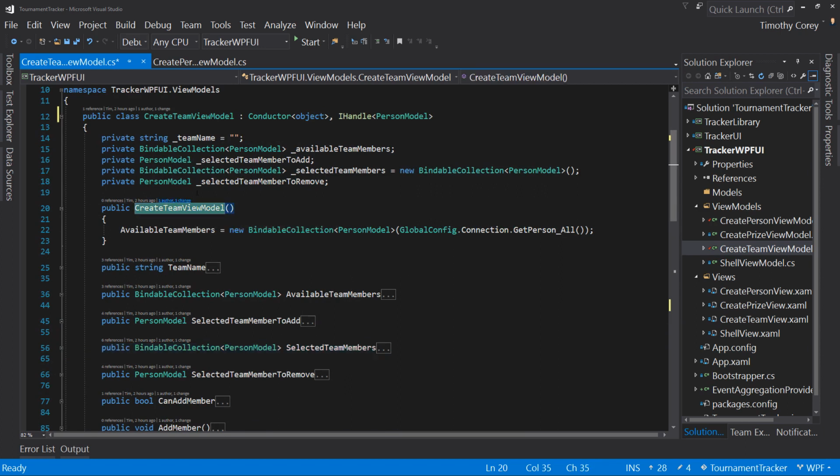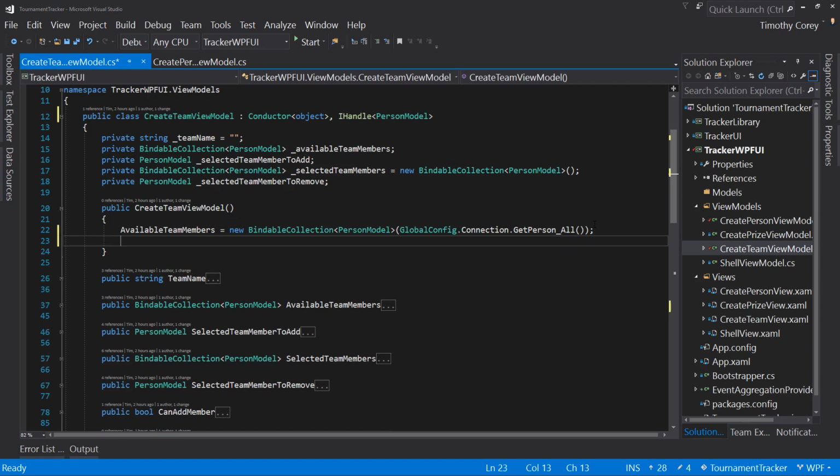In our public create team view model, which is our constructor, I'm going to say event aggregation provider, tracker event aggregator, subscribe. I'm going to pass in this. What is this? It's the current instance of this create team view model. So what I'm saying here is I am now a subscriber to events. And so this puts me in the pool as a listener. And what it says is when I get put in the pool as a listener, this instance, it looks up and sees what I've handled.